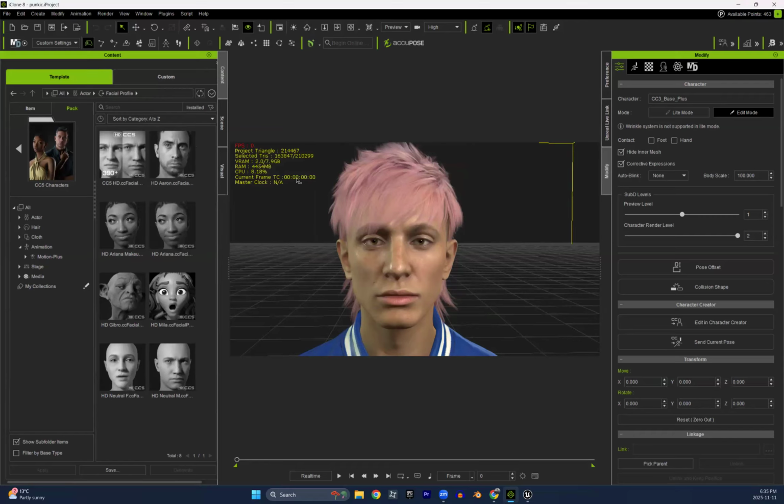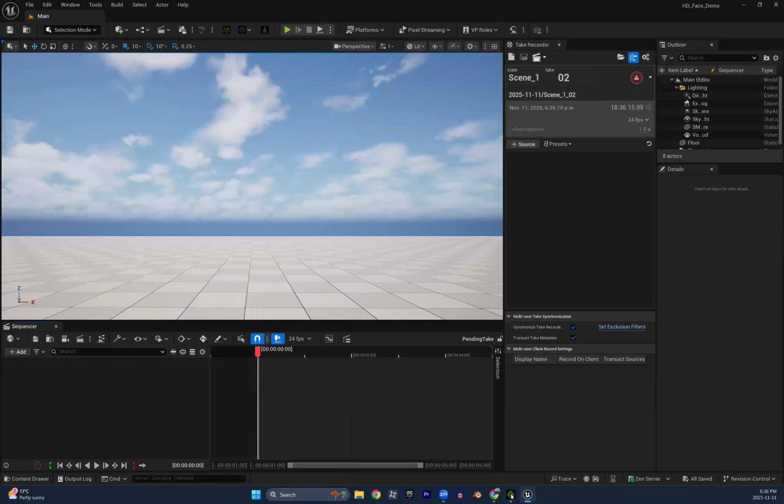Now I won't bother exporting and importing a character because it takes a few minutes, and you can probably be doing other cool things. Luckily, I've already imported that other character that I showed you earlier with the different haircut. We don't actually need iClone right now, but we'll keep it open because we're going to animate it in just a second.